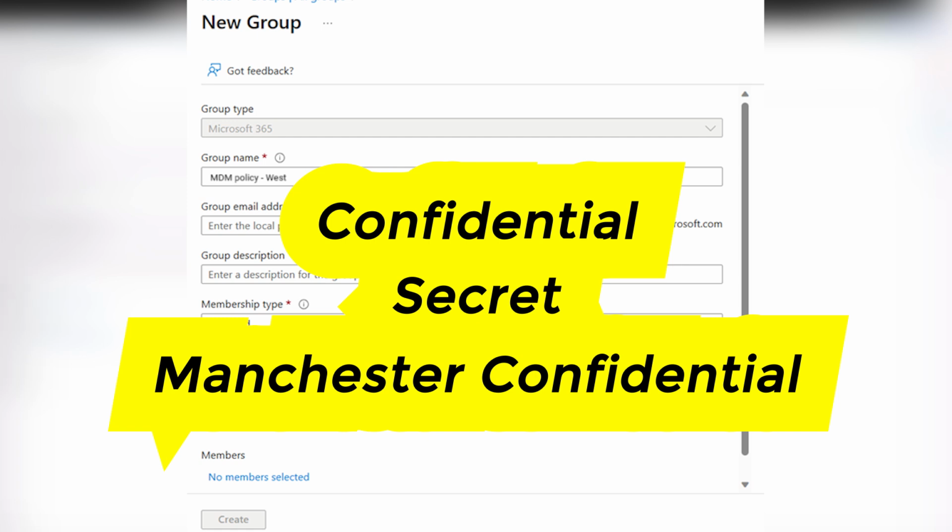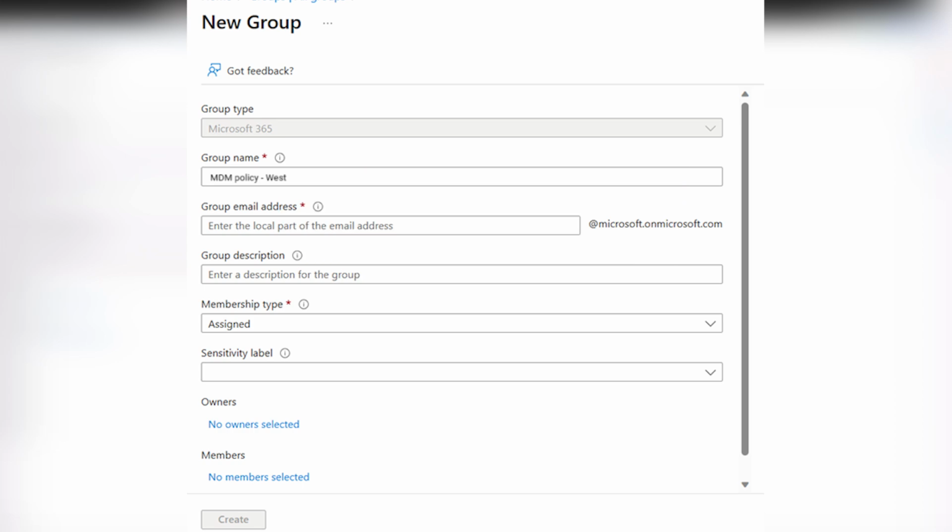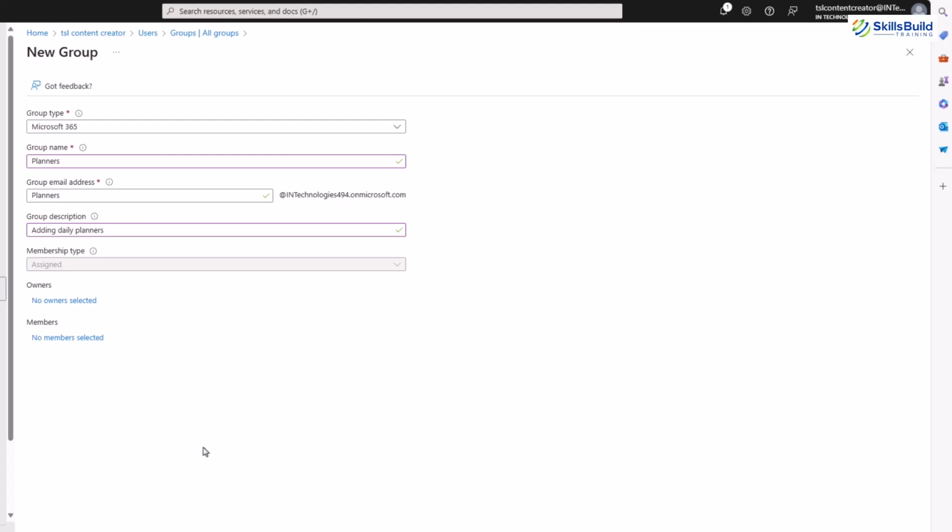These sensitivity labels help in classifying groups according to the level of data sensitivity and determine how content within these groups should be handled, shared, and protected. It's an important part of data governance and compliance within an organization. Here I am using a trial version, so that's why I do not have this option here.